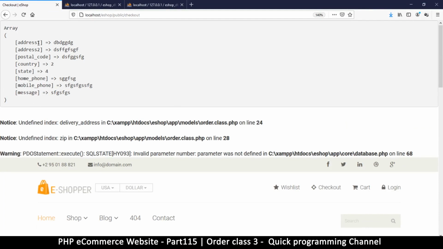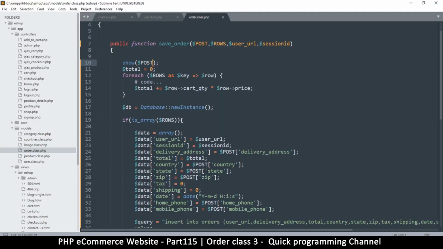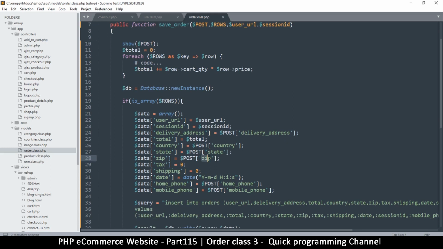Okay, so it's address 1 and address 2. Okay. Postal code. The postal code is the zip code, right? Okay. My bad. So let's do postal underscore code.